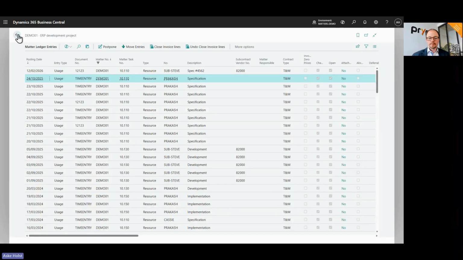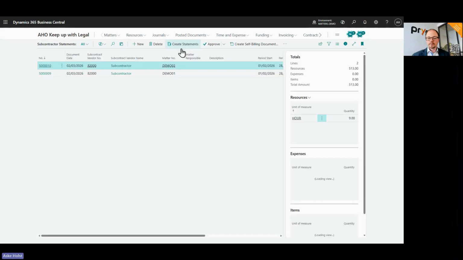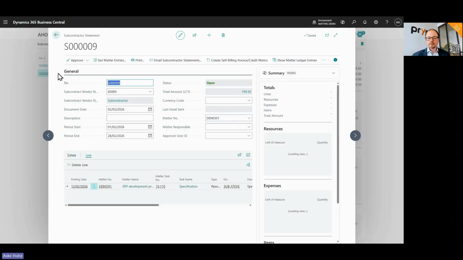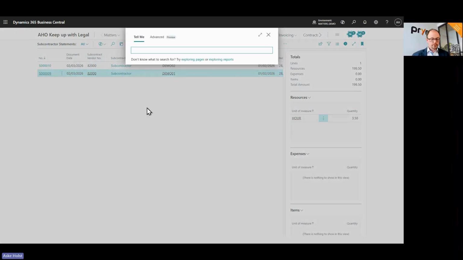So without an approval workflow, if you have a subcontractor statement like this, for instance, there is a simple approve button. But if you would like to have a more formal approval flow where, depending on who is the manager or who is responsible for the vendor, somebody should approve, defined on different rules, you can now enable a full approval workflow for this.